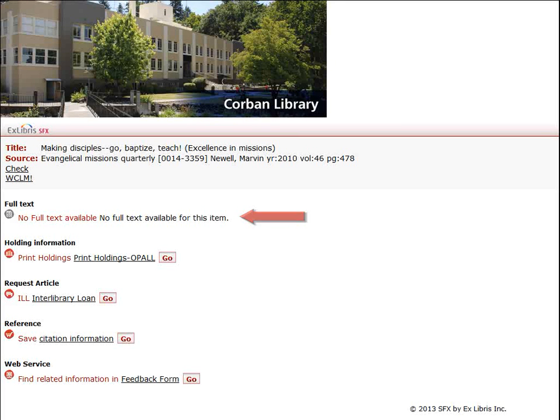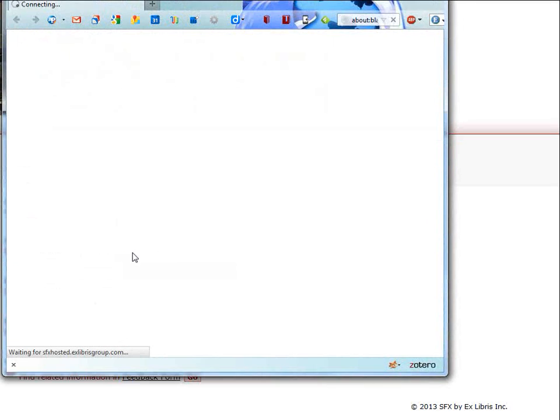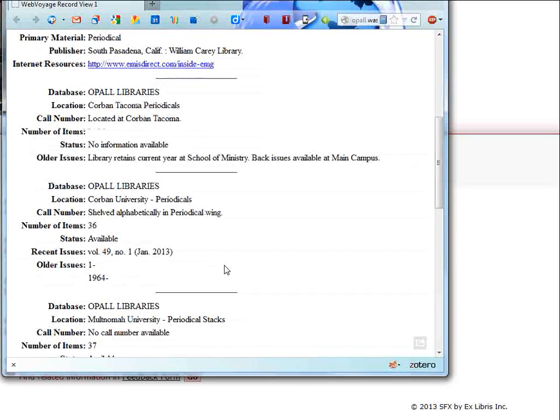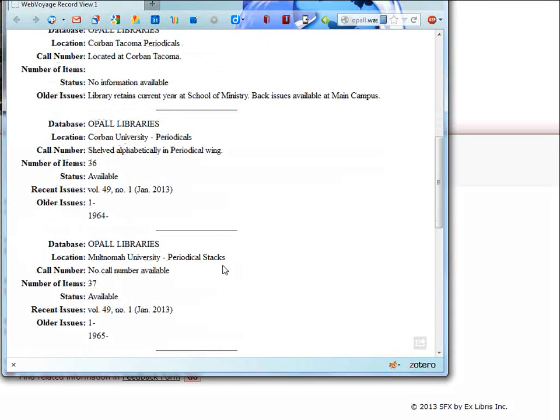If you are close to the Salem or Tacoma campus, you can check the print holding to see if we have this item in print. In this case, volume 46 is available at the Salem campus. If you are close to the Salem campus, simply come by and check out the book.